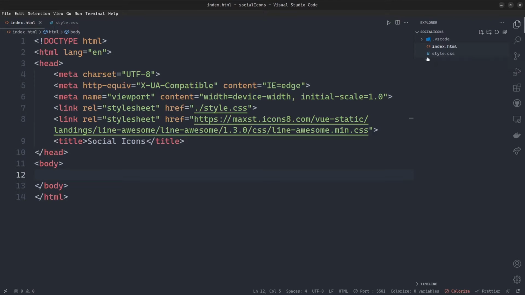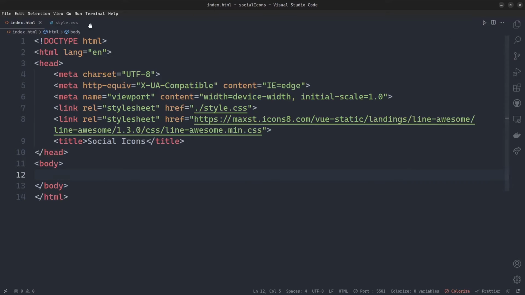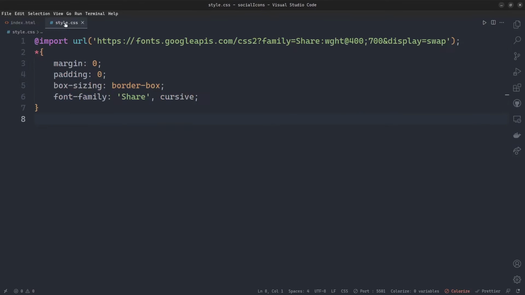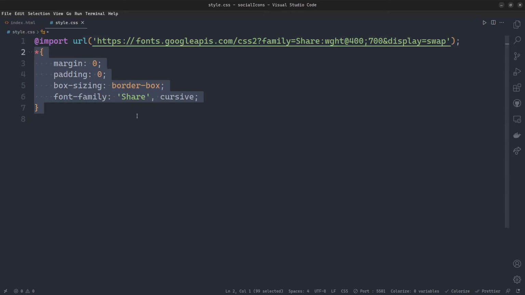So guys, now I'm in my Visual Studio Code and you can see that I have two files here. The first one is HTML and the second one is the CSS file. You can see that I have added the boilerplate of the HTML and linked the CSS file. And if I show you the CSS file, you can see that I am importing a Google font here, resetting some default properties and adding the font here.